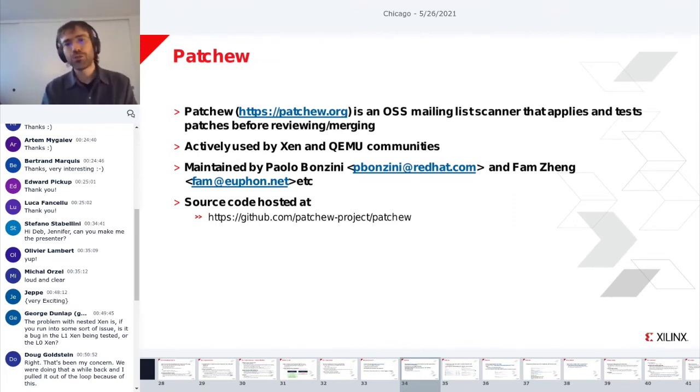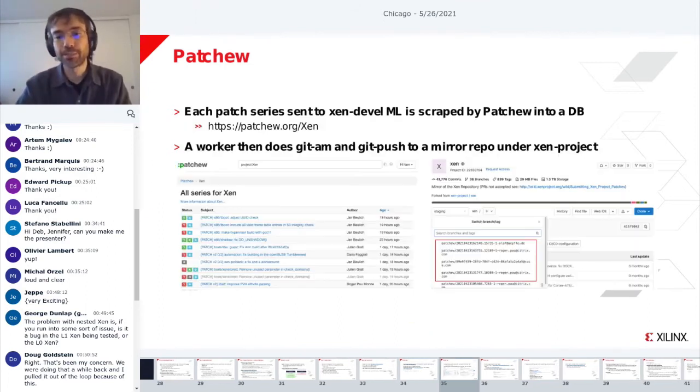I'm more than happy. So Pham is the one that actually did the work here. Pham Deng contributed the PACHU instance that we're currently using. PACHU is an open source project maintained by Pham and Paolo Bonzini. The source is hosted on GitHub and is actively used by QEMU and now by us as well. So what does PACHU do?